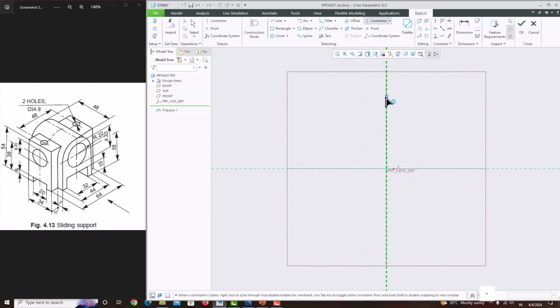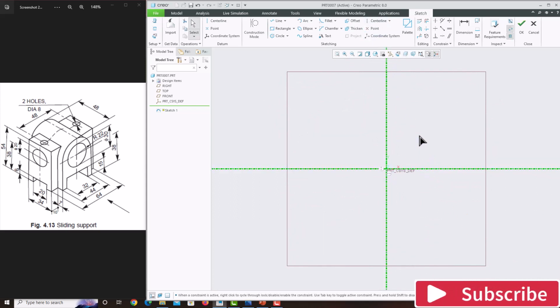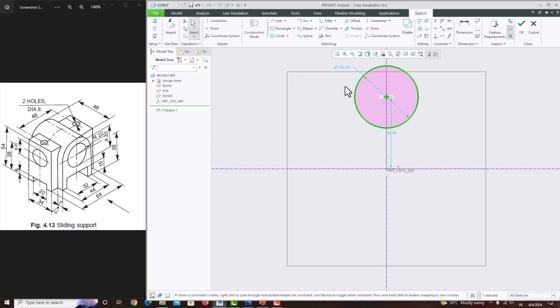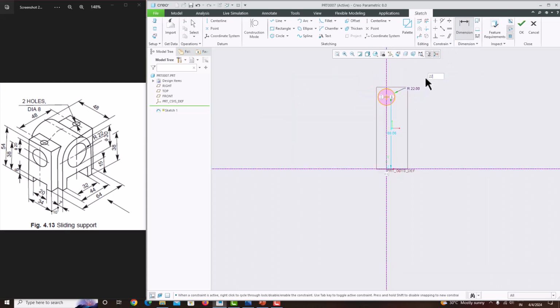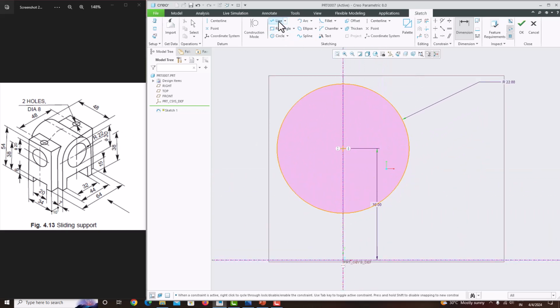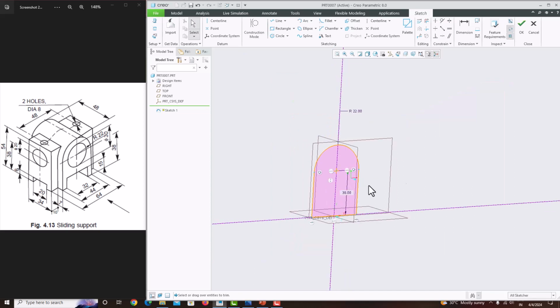We will create a center line. Now first I will make a circle, this outer circle with a radius of 22 dimension. The radius is 22 and the height they mentioned it as from the bottom to the center is 38. Go to fit screen, then simply make a line. Then remove this unwanted edges by using a delete segment. Now the sketch is done.